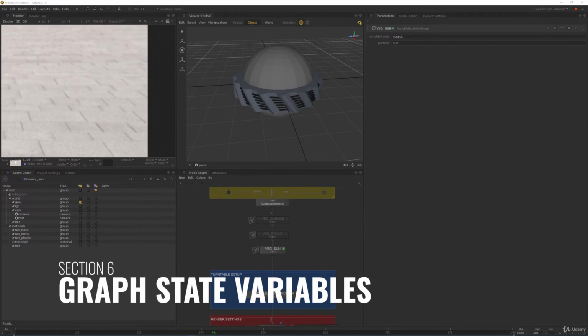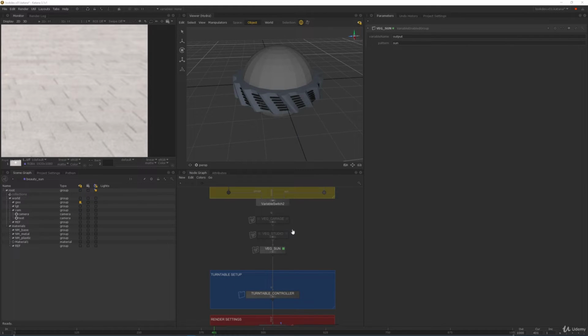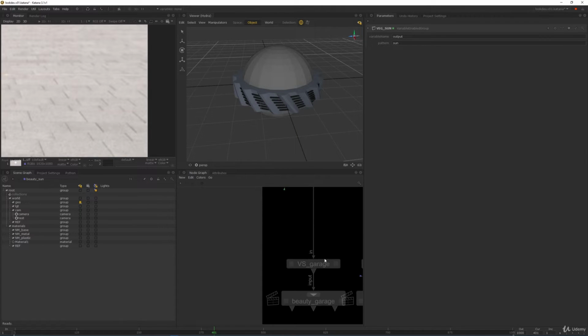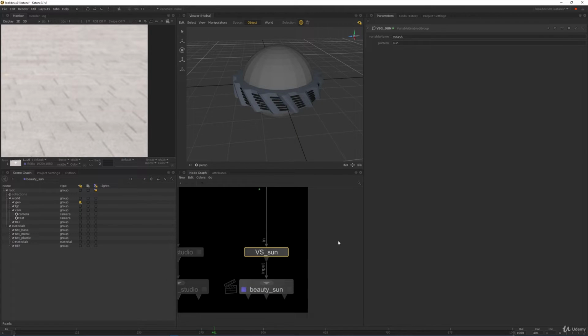Hello everyone and welcome to the next lecture where I'll be talking about graph state variables, and we will be continuing where we left off in the previous one where we talked about variable switches. So a graph state variable is very similar to a regular variable which we define down here, but the difference is they are kind of a global thing, a global variable.